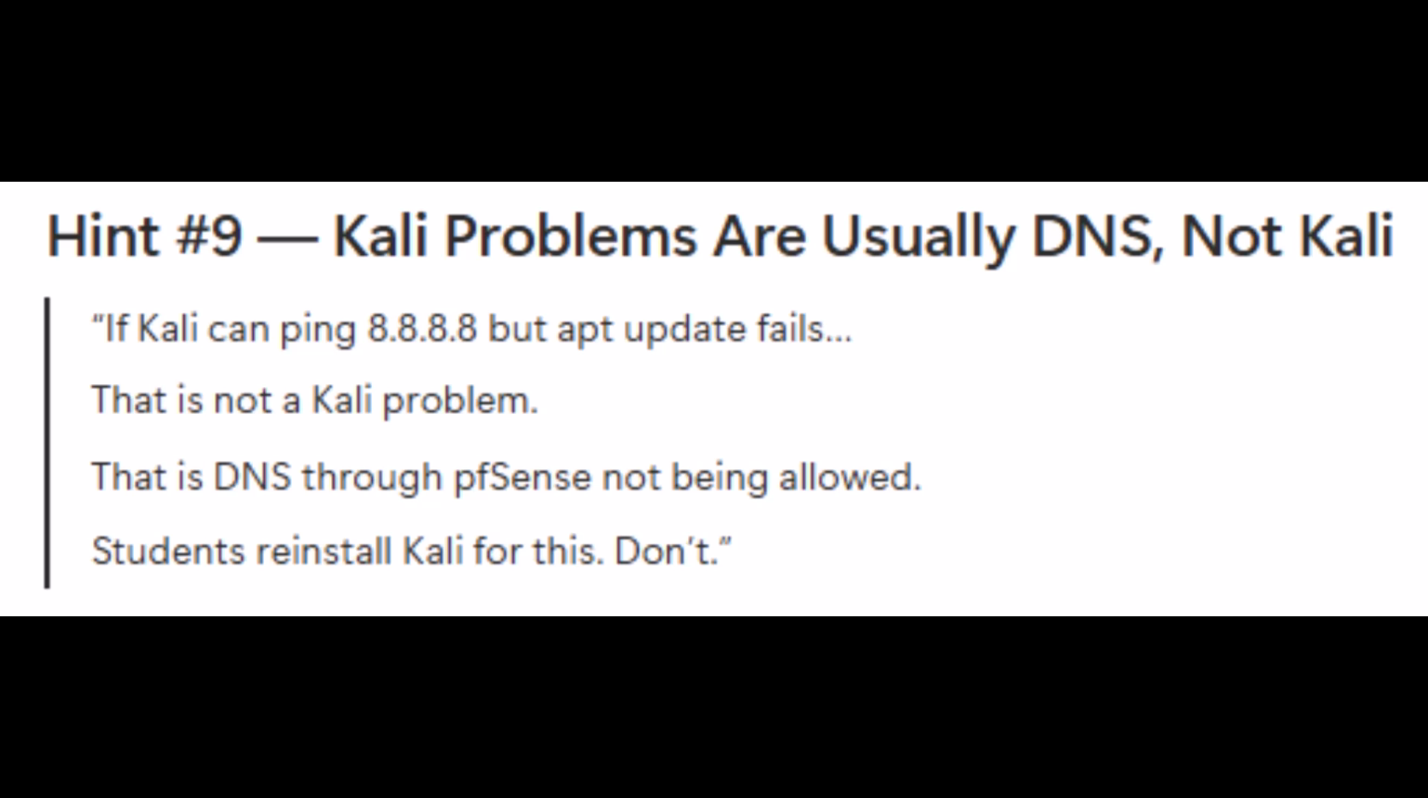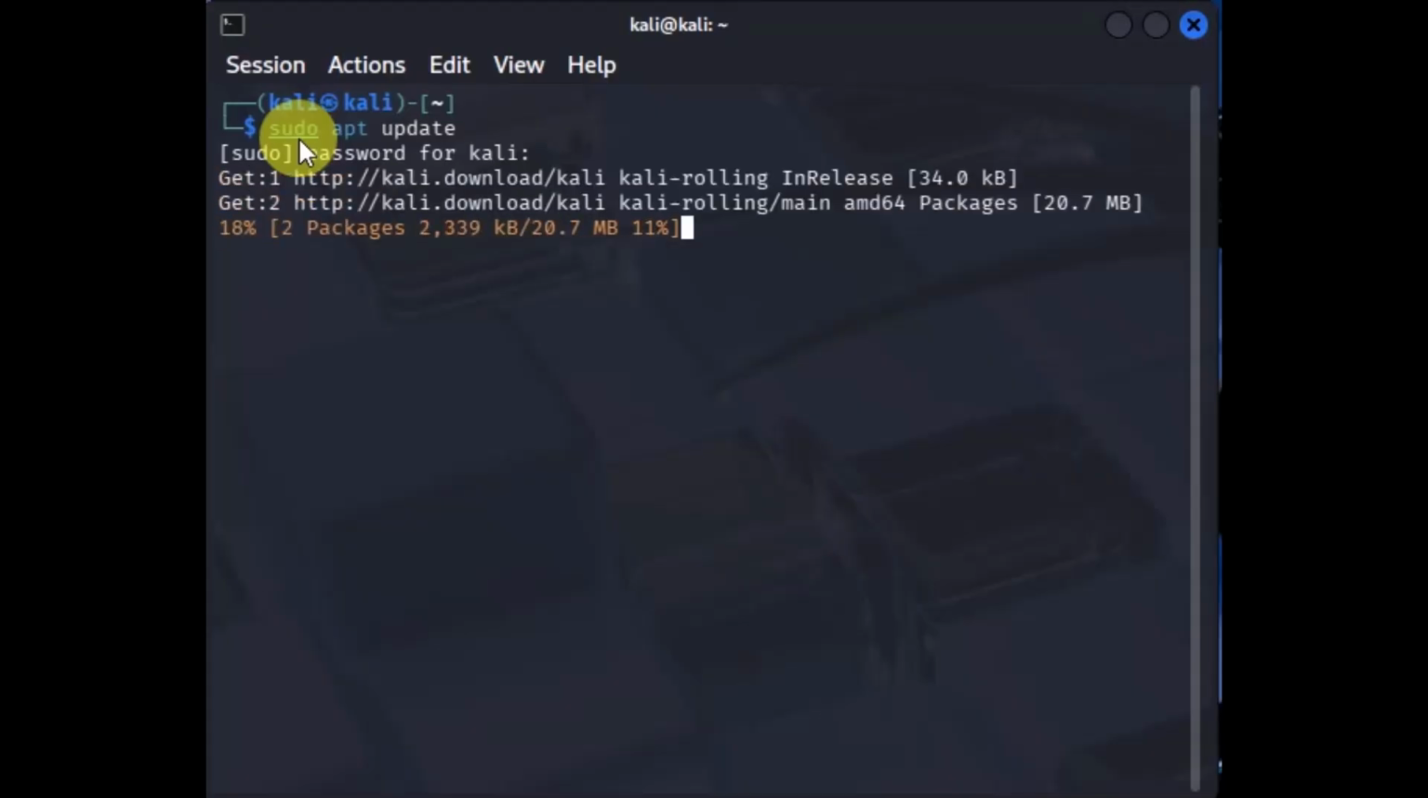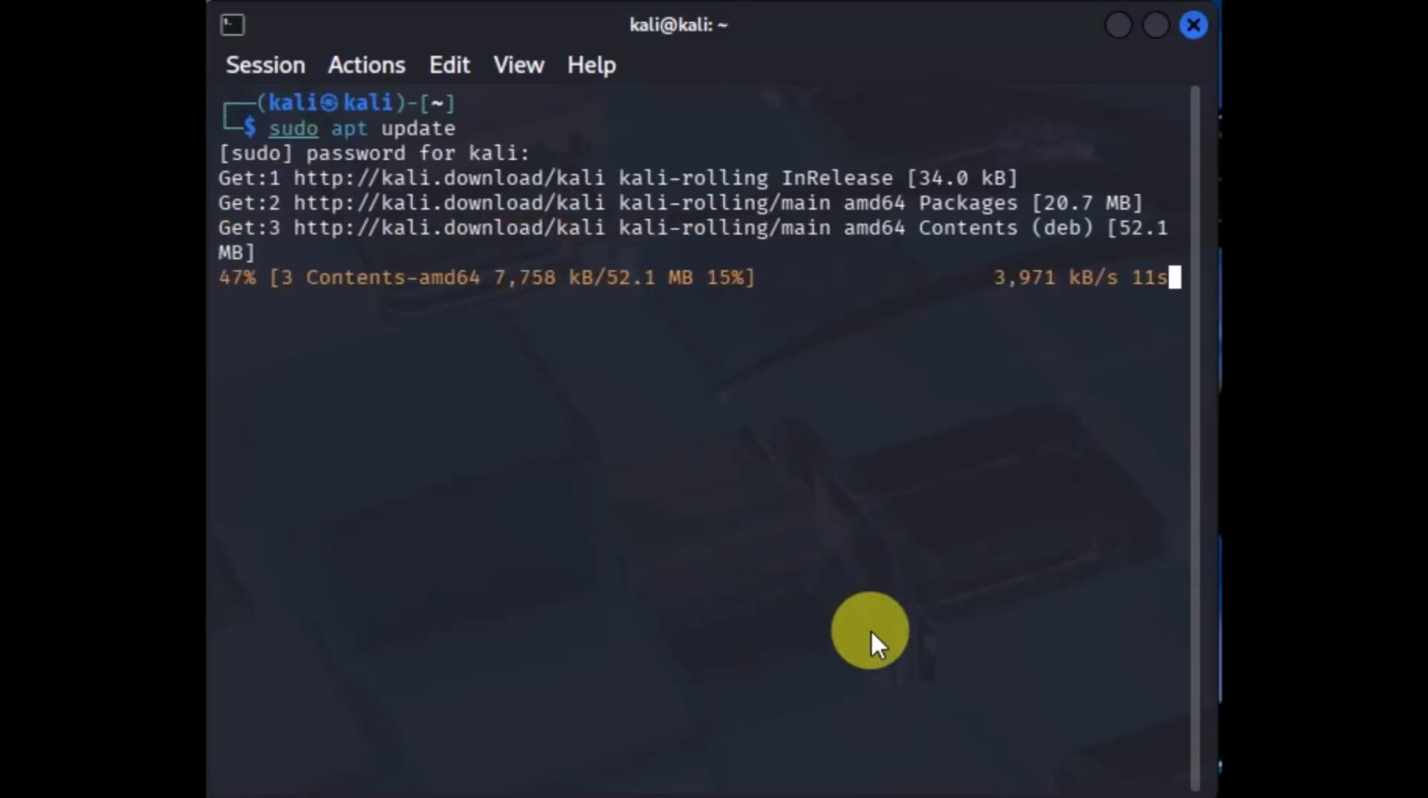So if you can reach 8.8.8.8, you should be able to do the download of the updates. But if you don't, it's because DNS is broken. And if you watch when you run apt update, you'll see it's trying to reach a domain, not an IP address. So that's why it's DNS.